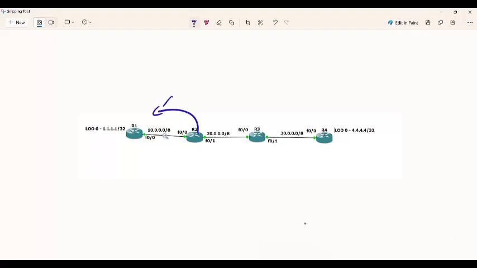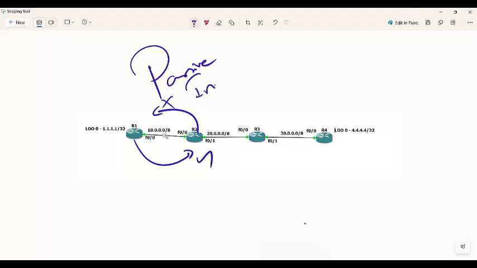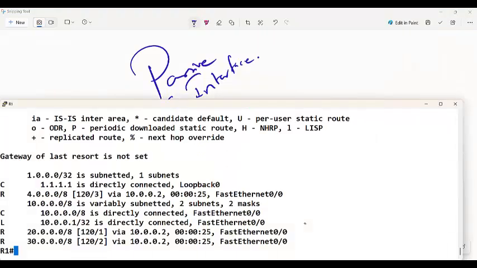This should not give any update, but it can learn, it can receive updates. You understand? What is the option to achieve this? We have something called passive interface. Passive interface. How do we do that?